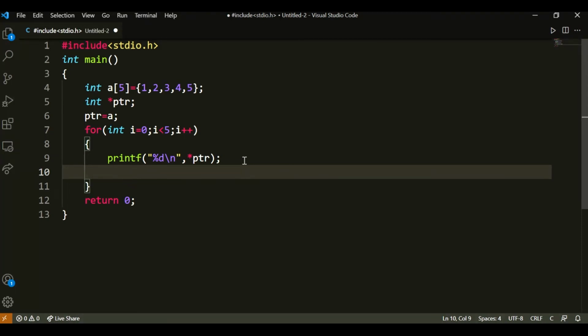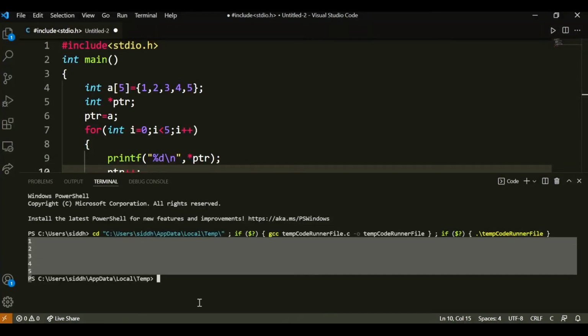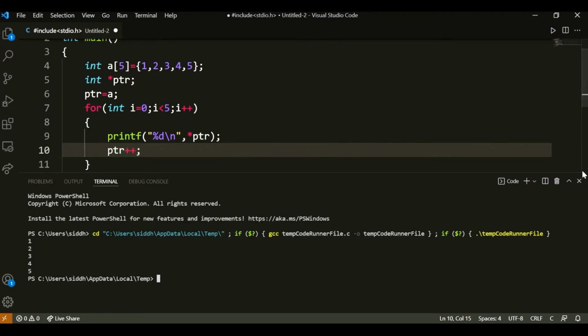So if we increment the address now, that is ptr, we will increment it by 1. What are we supposed to get? If we increment ptr by 1, we are supposed to get 2, 3, 4, 5, like that. So if you run this code now, we will get 1, 2, 3, 4, 5, which will print the entire array. Right? We are getting 1, 2, 3, 4, 5 by dereferencing the pointer to an array.